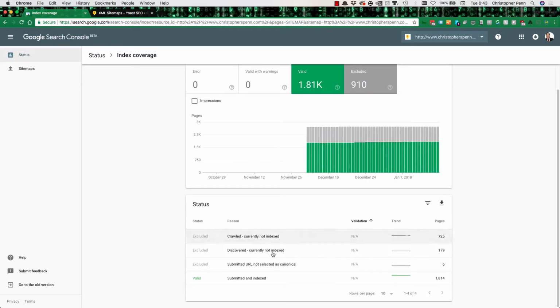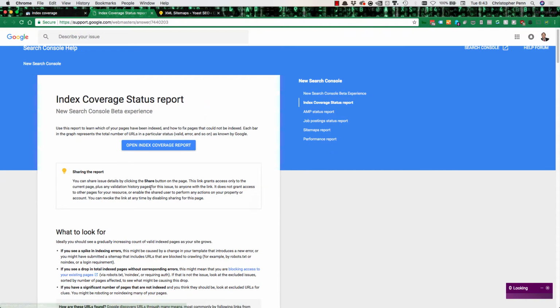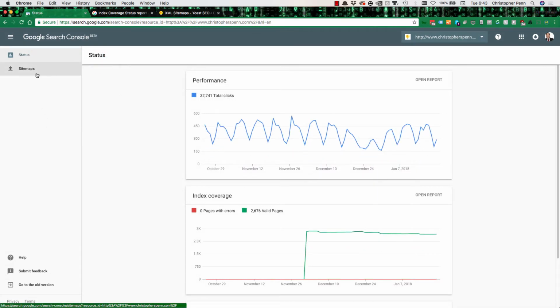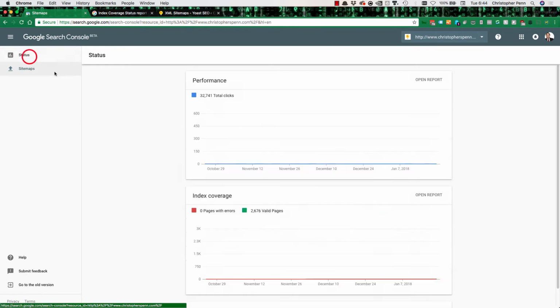If I turn on Excluded, I also see an additional almost 1,000 pages here that are either crawled and not indexed, discovered and not indexed, or submitted and are not canonical. These are important because we want to know what pages have been excluded and, if possible, to understand why. Or if in our sitemap we've intentionally excluded them, for example, like category pages, we also want to know that as well.